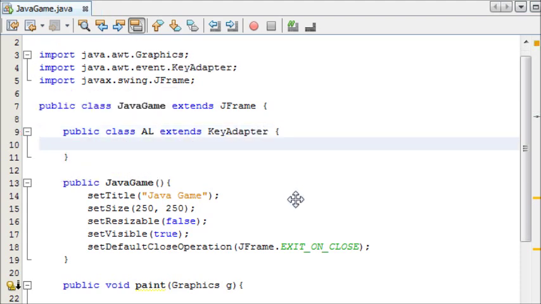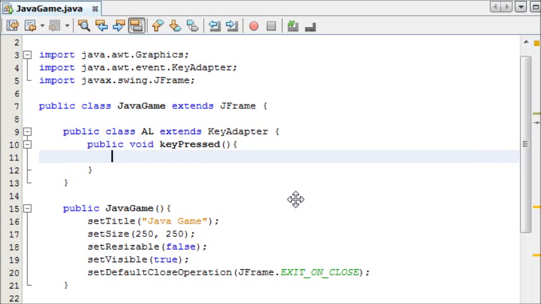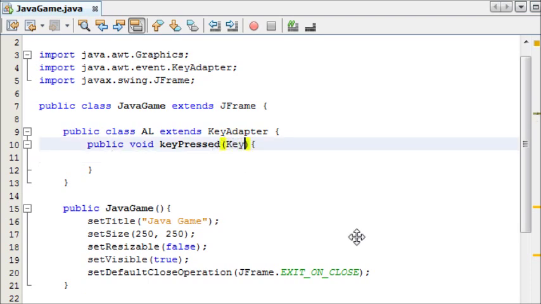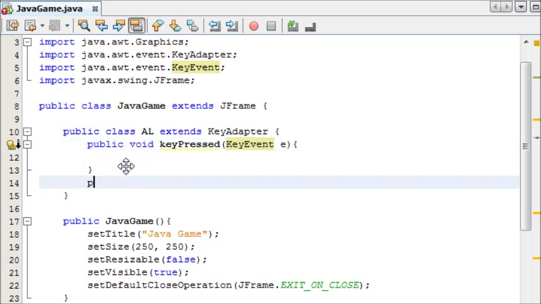Now there are built-in methods in Java called keyReleased and keyPressed. There's also keyTyped, but we won't be using that at the moment. So keyPressed needs one parameter, which is a KeyEvent, which we'll name e, and we need to import that. And then public void keyReleased, KeyEvent e.